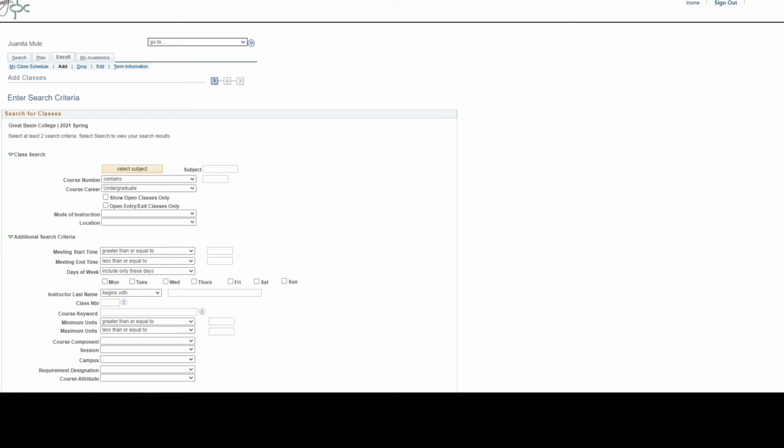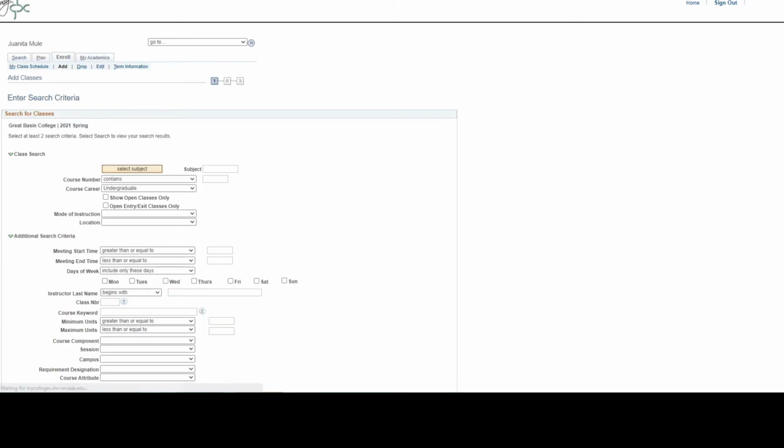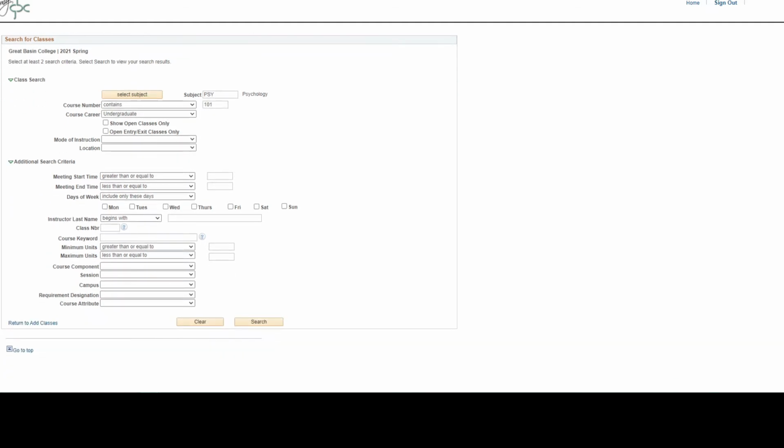If you do not know what the subject abbreviation is, you can click on Select Subject. You'll see it is in alphabetical order, so you can find a class and see what that abbreviation is. Since I already know what that abbreviation is, I'm just going to close this and manually type it in. For subject, I'm going to type in psychology, PSY, and for course number, I'm going to type in 101. Now you can scroll down and click search or hit enter on your keyboard.